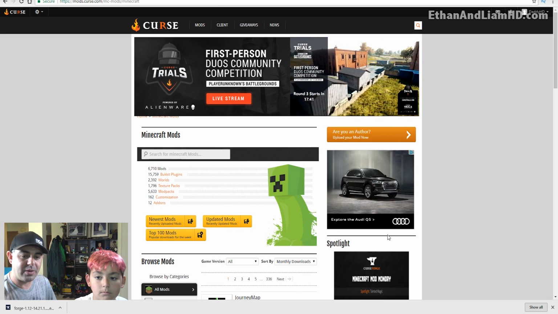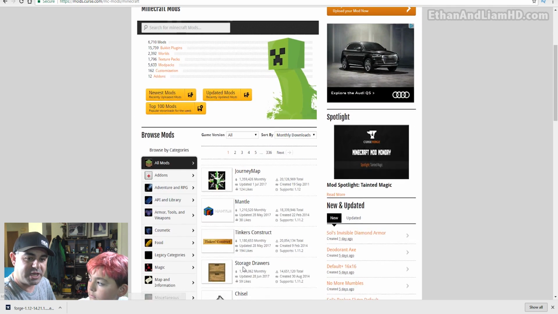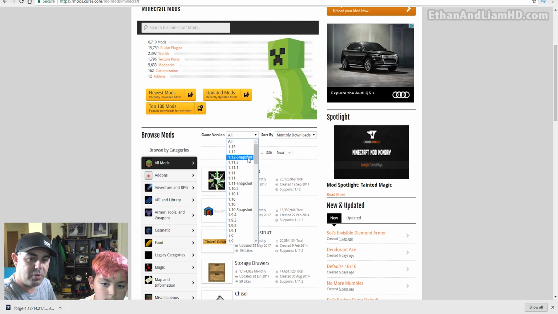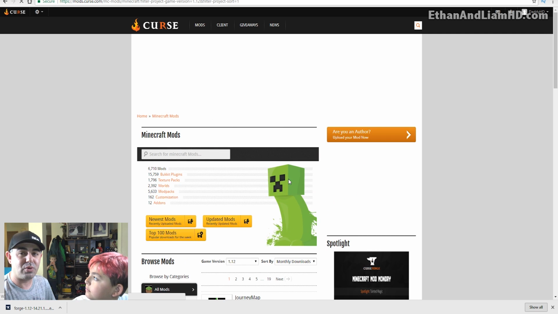So now we're going to go to mods. We're going to scroll down a little bit. And you're going to change game version here where it says all in the center. You're going to change it to 1.12, which is the very top one. Use the top one. Yep. I thought it was snapshot. No, the snapshot was prior to the install.